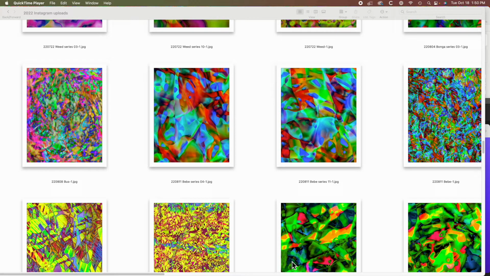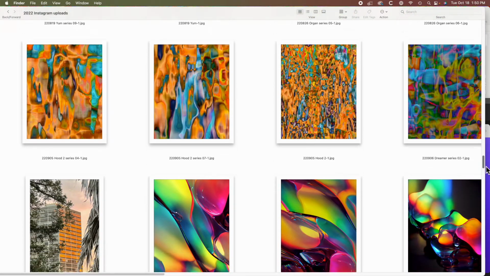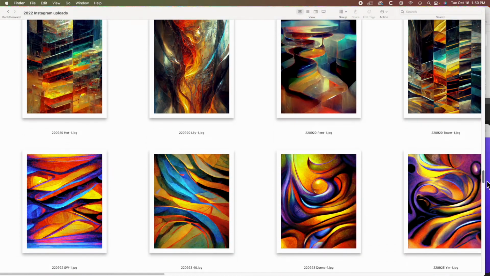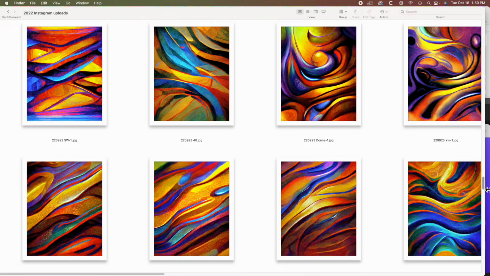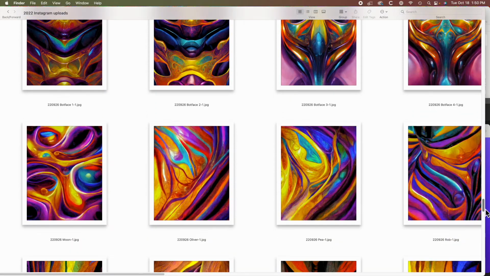Well, hello. I've been making abstract pictures like this for a few years in Photoshop. And then I discovered Midjourney a few weeks ago, and my Instagram feed started looking like this. So I've always been into abstract stuff, and what I want to use Midjourney for is to take my abstract stuff and turn it into even more abstract stuff. So that's what I'm going to show you.